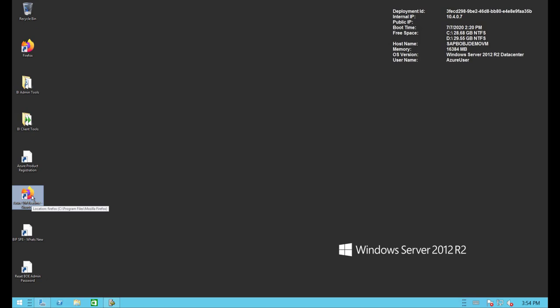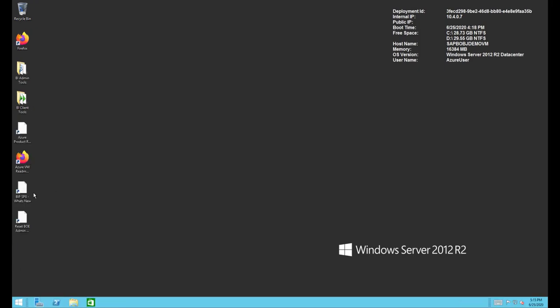You'll also find a README guide that tells you about the image you've just created, where and what versions of the SAP Business Objects software are installed. You will also see information over here entitled What's New that tells you about the new features of the BI platform version installed on this virtual machine.